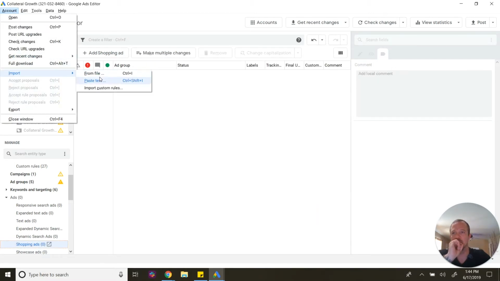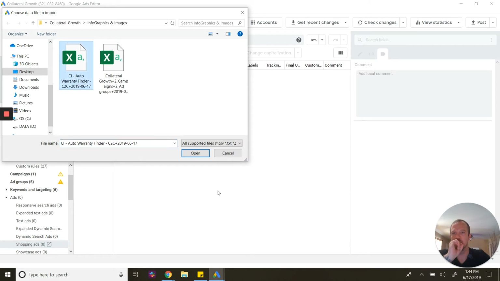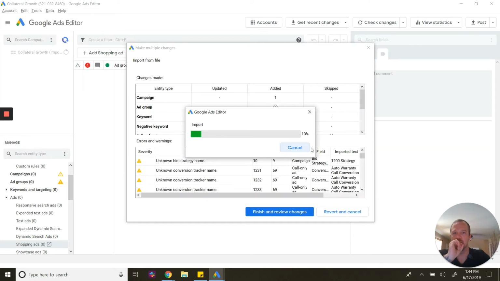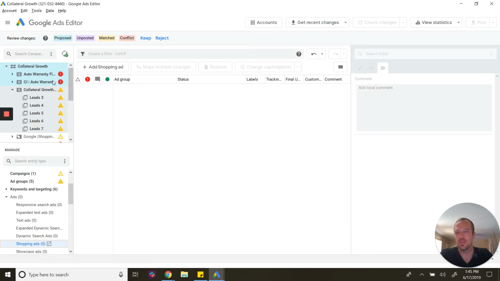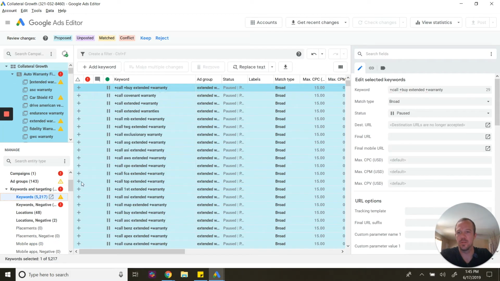So let's do the warranty one. All right, warranty isn't in this account, so it's going to show all of these different errors as it throws them in, but it's still going to post it in here, right? These unknown conversion tracking things and stuff like that, it's not going to eliminate it from being able to post, as you see here. All right, so I can go in and change all that stuff after the fact or within the live system. And then go in here and see what's going on with this.